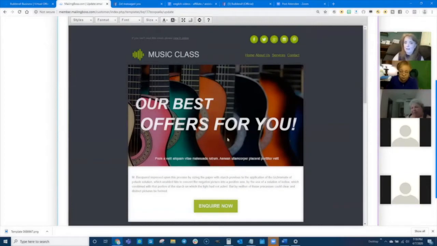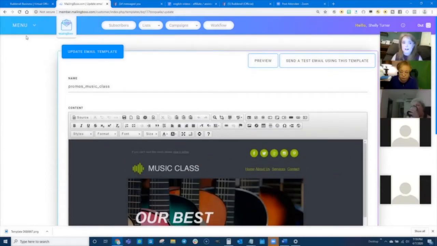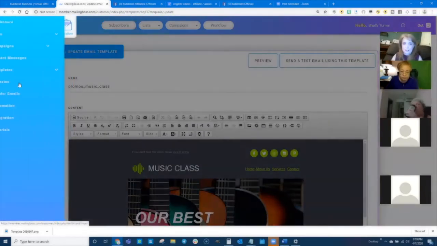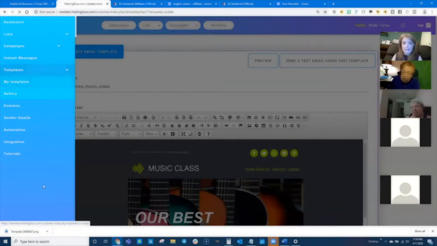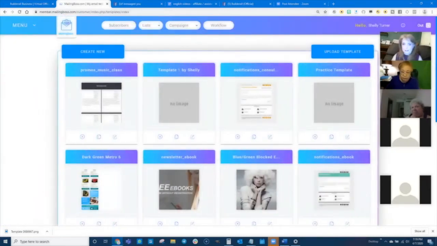But let's say that you don't really want to pull a prepared template in. You want to create your own templates with your own design. Well, you can definitely do that. So let's talk about how to do that. I'm going to go to menu, templates, and my templates. There's all my templates, and I have this magical button here that's create new. So I can create a brand new template that's blank and start building it.